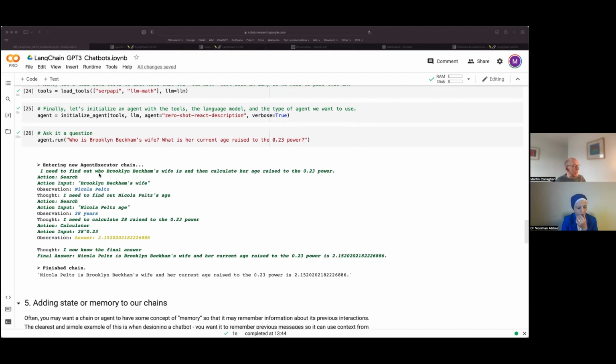It goes through its list. I've got that one. I've got that one. I've got that one. Tick. I now know the final answer. It passes those individual observations back into zero-shot React description, another smaller large language model, and it generates a nice phrase for me. Nicola Peltz is Brooklyn Beckham's wife, and her current age raised to the 0.23 power is 2.15, blah, blah, blah, blah, blah. So that's what's gone on there.